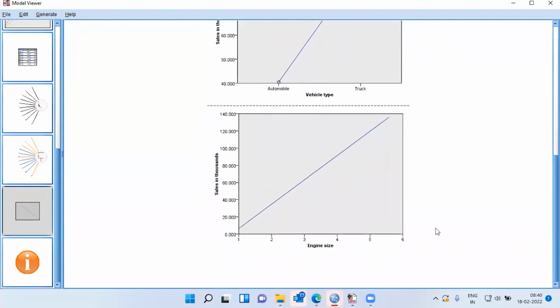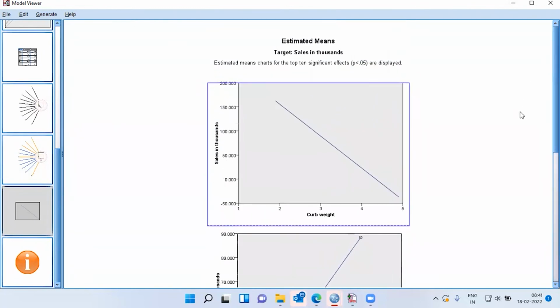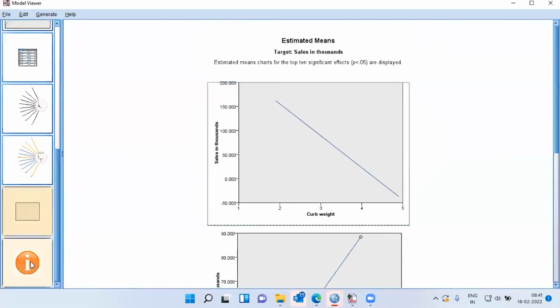If we scroll further down, here again you see an increasing trend, which means that when the engine size variable increases, the estimated sales also increases. This is very, very good because it does bivariate analysis, and we can use this as exploratory data analysis and show this to our client. There is a very interesting description here. It says estimated means charts for the top 10 significant effects. That is, wherever the p-value is smaller than 0.05, for those variables, it is highlighting the estimated mean.